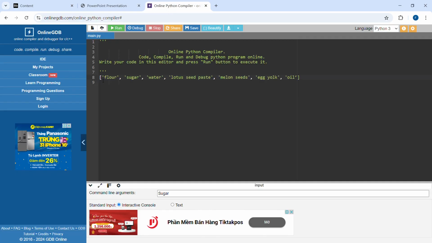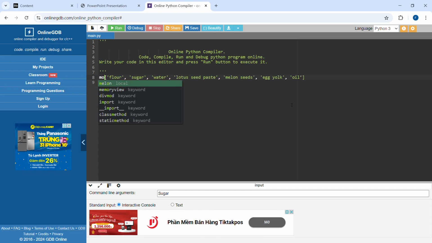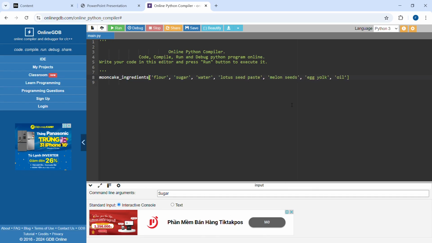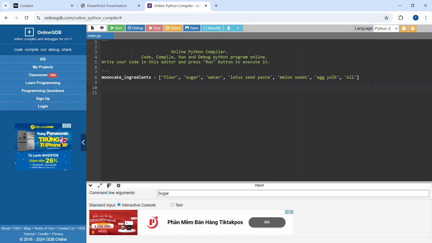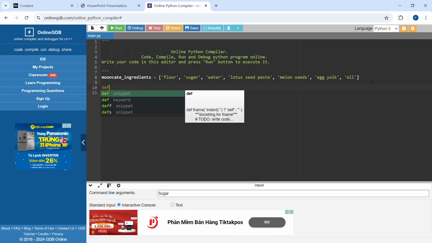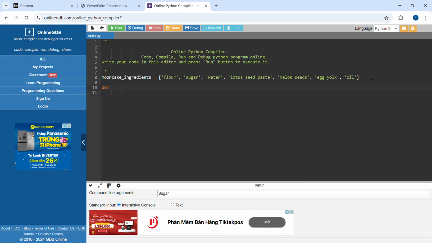And we define the list as the moon cake ingredients. Okay, so here is a list. And then we will write a function to check if an ingredient is present. So let me write def, and the function name is check ingredient. And the input is ingredient.